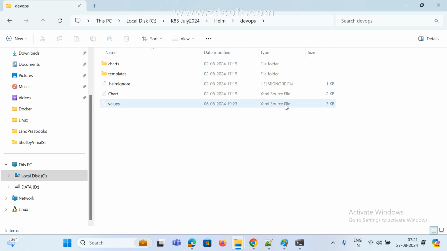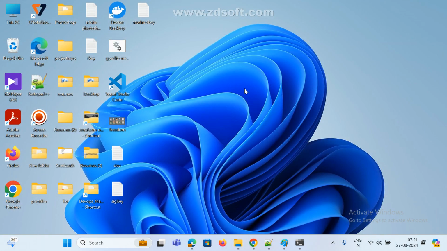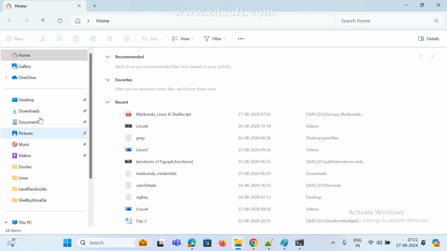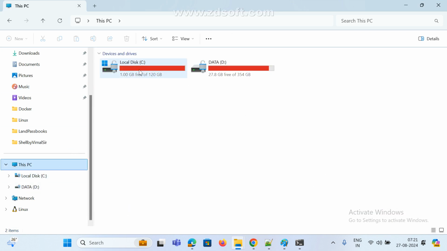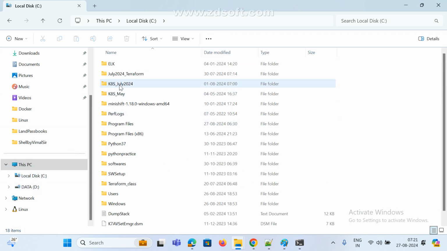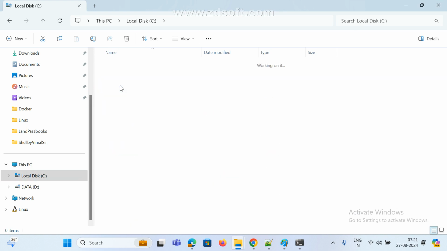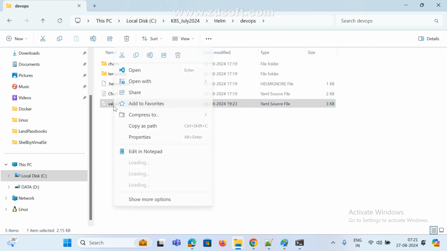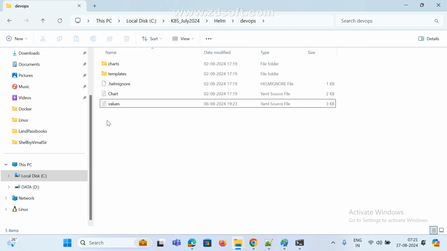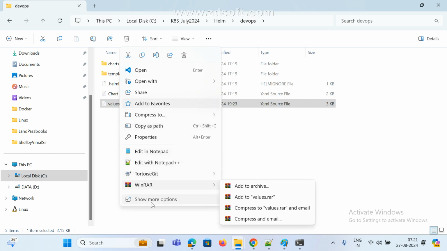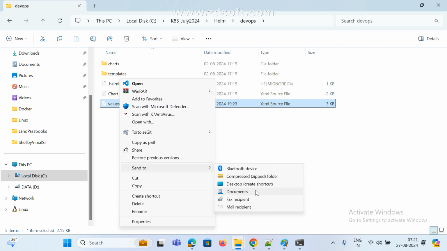I need to open the values.yml file. So every time I need to go to the C drive, go to here, KTS, go to Helm, and go to DevOps. I want to open this file. This is the regular process. No, I don't want to go every time in this path. I am going to give a shortcut key. So from the desktop or somewhere, I am going to give a shortcut.